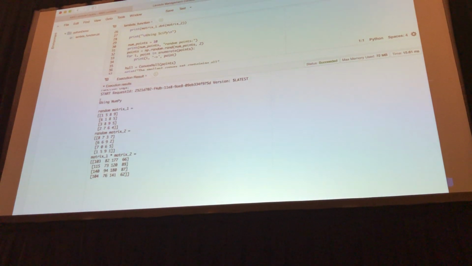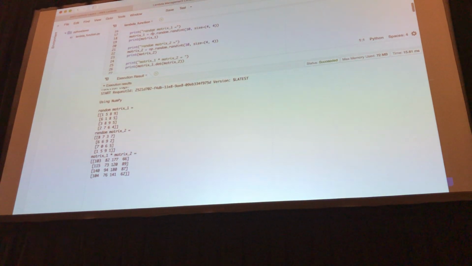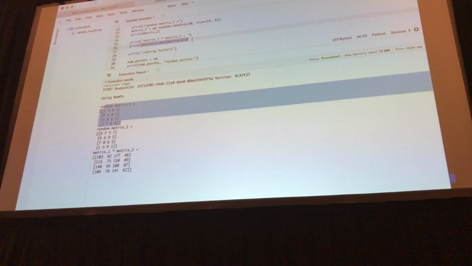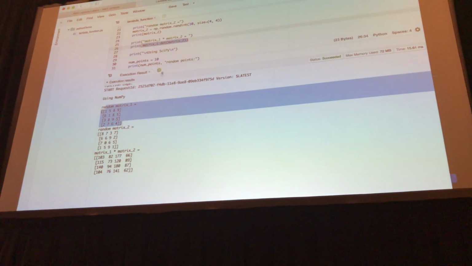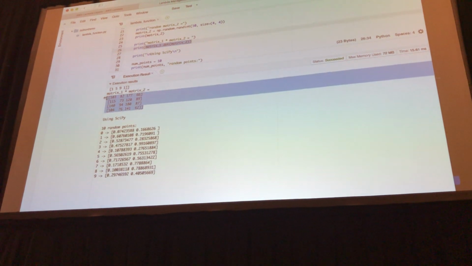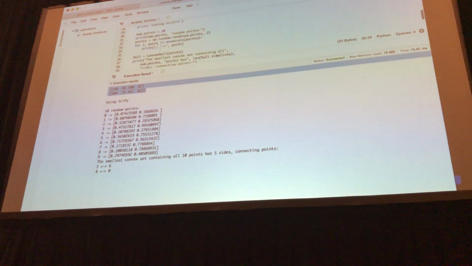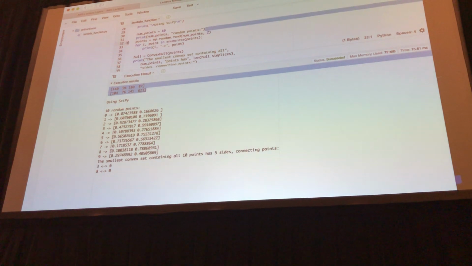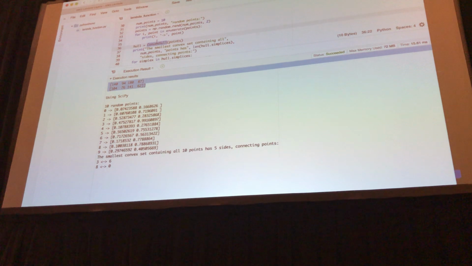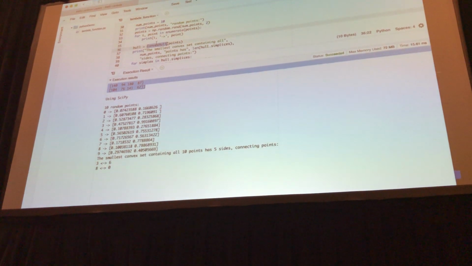So this code is basically generating two random matrices using NumPy. Then it's doing the dot product of the two matrices. So it's one of the reasons why you would use a library like NumPy. So this is the dot product of the two matrices, so column by row. And then it's generating 10 random points, between 0 and 1 on the plane. And then it's using a library from SciPy that is called convex hull, that is finding the smallest convex set that includes those numbers. So mathematically it's quite complex, but I can use just the library.